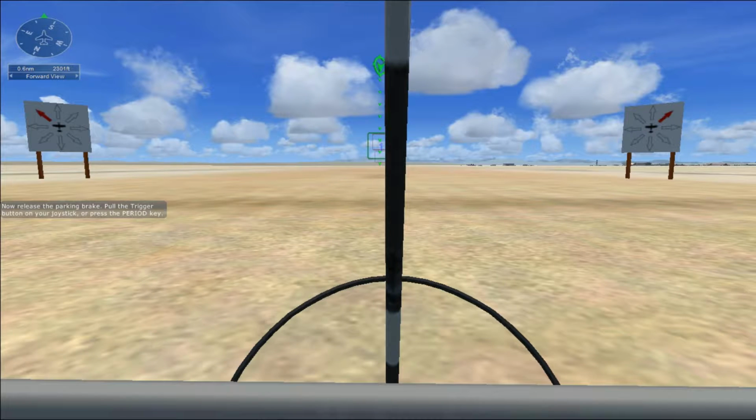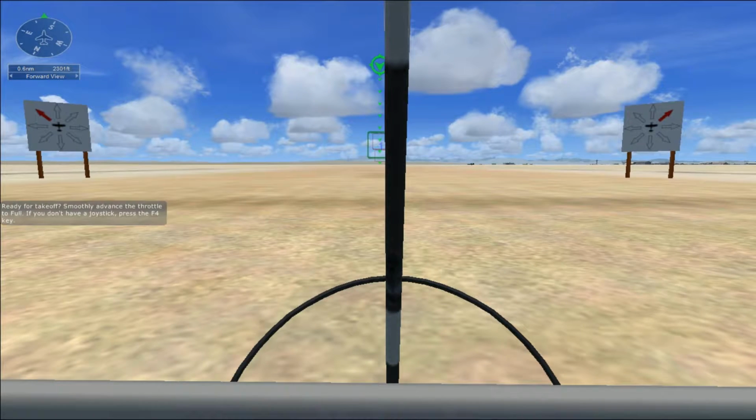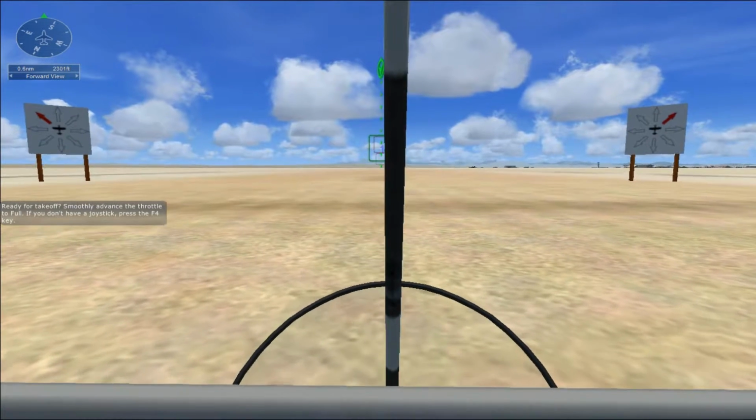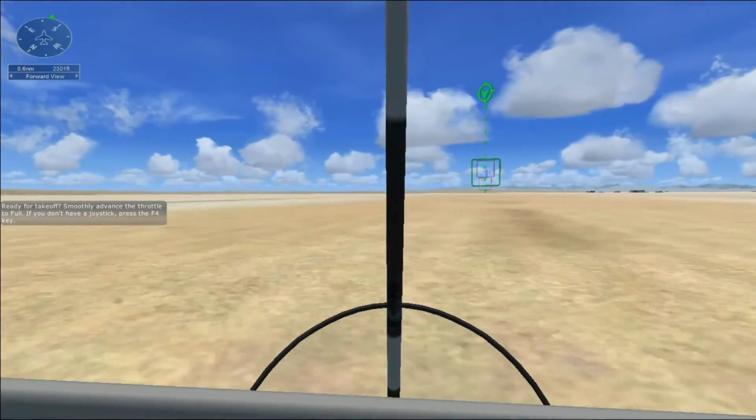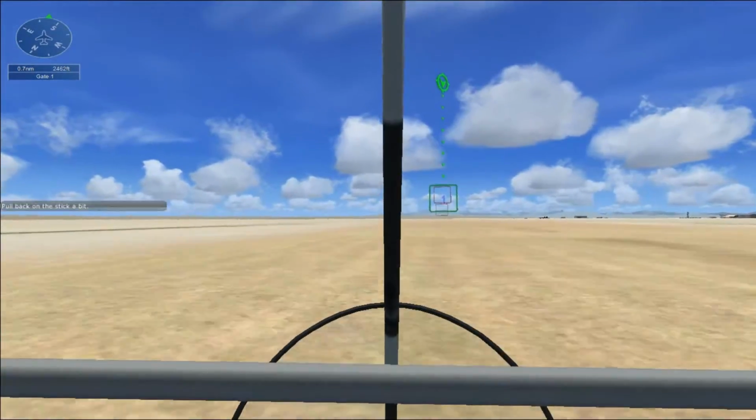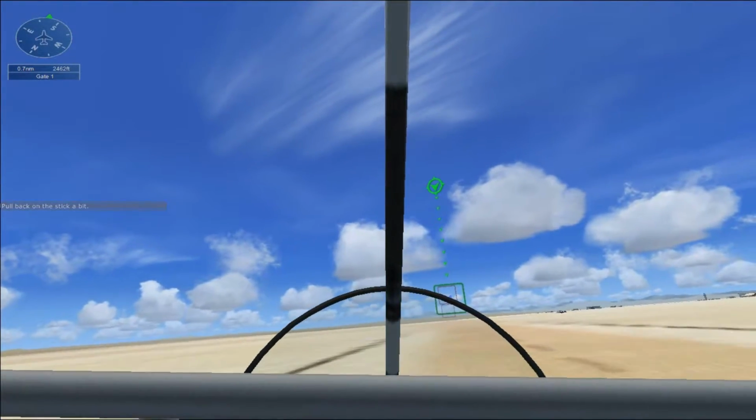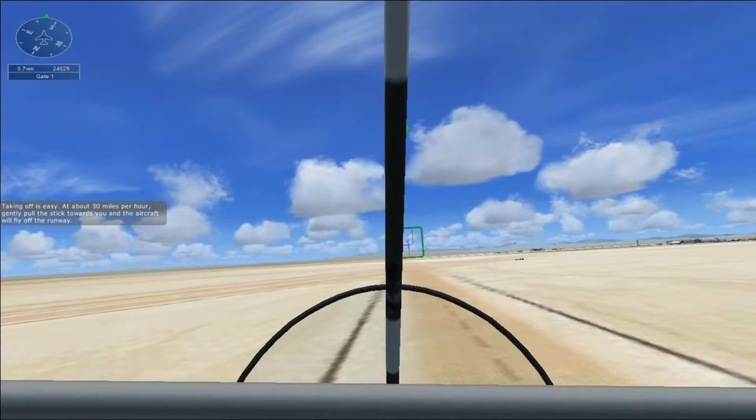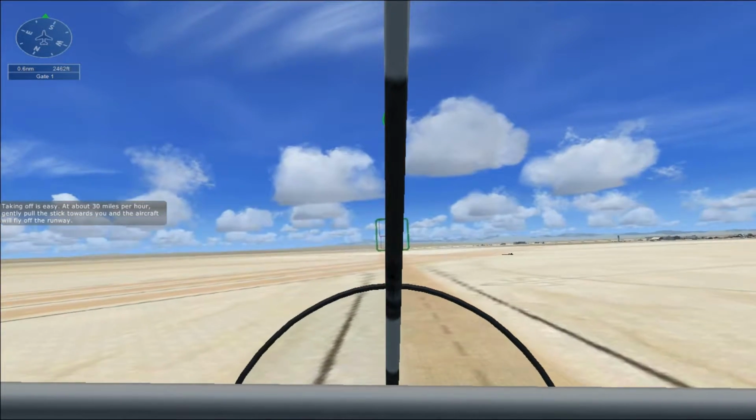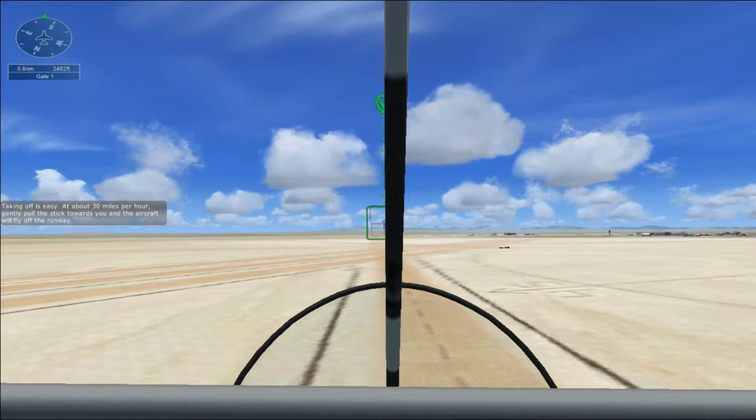Now, release the parking brake. Pull the trigger button on your joystick or press the period key. Ready for takeoff? Smoothly advance the throttle to full. If you don't have a joystick, press the F4 key. Pull back on the stick a bit. Taking off is easy. At about 30 miles per hour, gently pull the stick towards you, and the aircraft will fly off the runway.